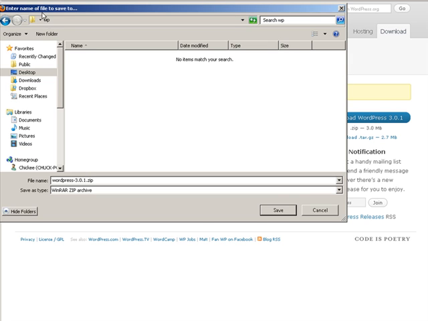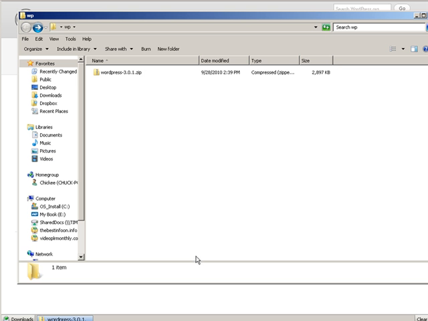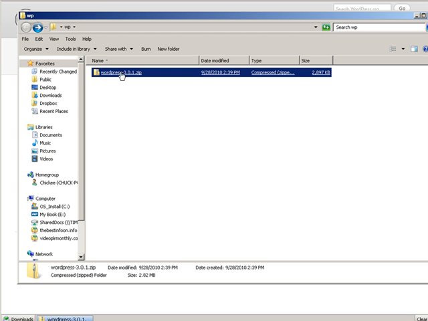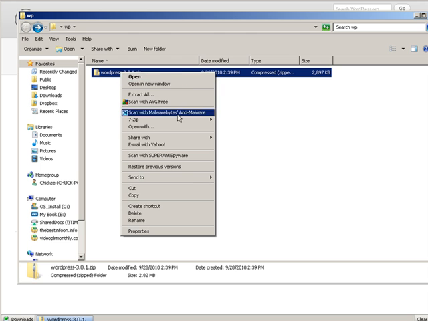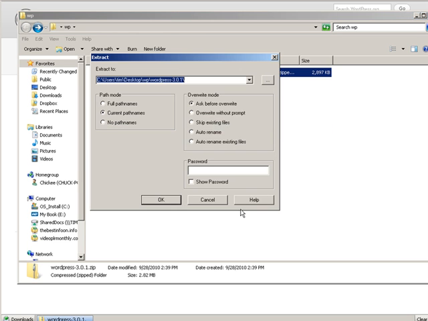I'm just going to install it in a folder called WP, so I can easily find it, which is on my desktop. Okay, so here it is. So I'm just going to unzip this. I installed a program called 7-zip, and I can just extract the files.